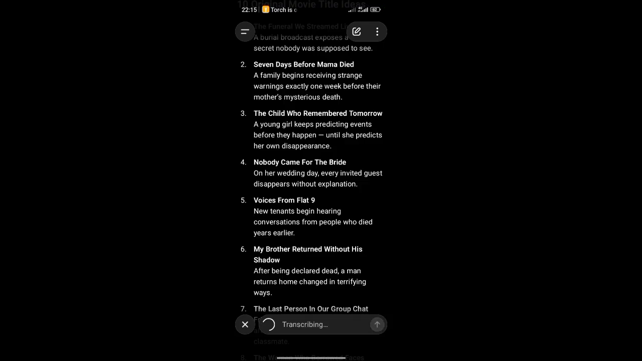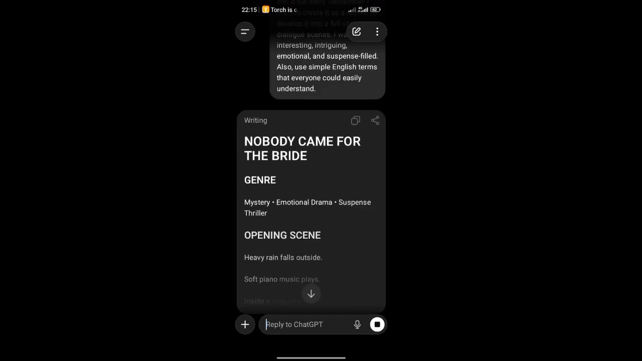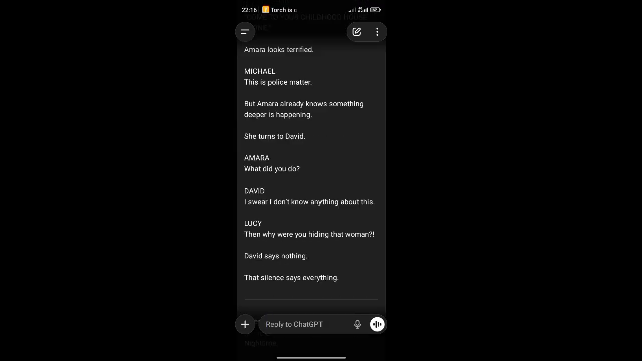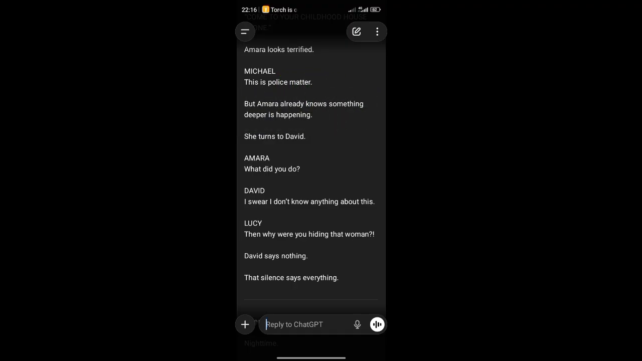So what we did now is the step 2, which is developing the story. Now once you are done with the step 2, which is developing the story, we head over to the step 3, which is getting images. So to that effect, I'm still going to prompt for it. So I'm still going to use my recorder.